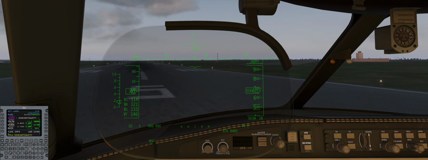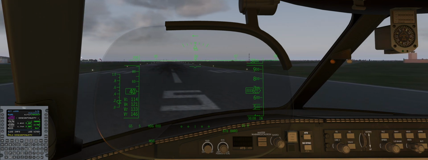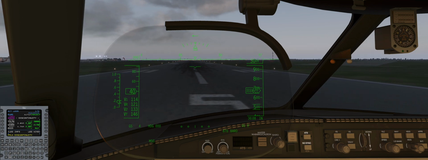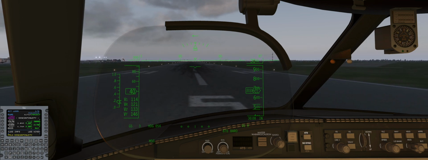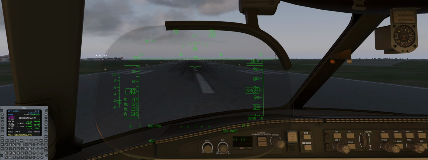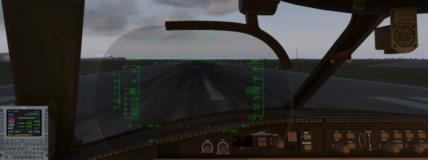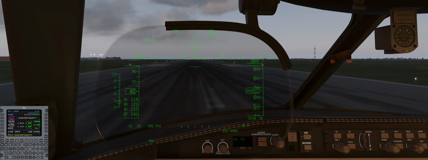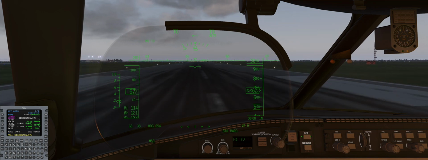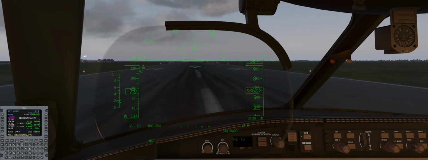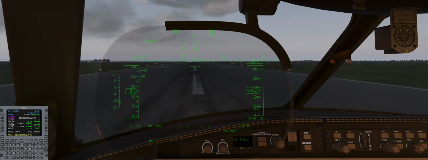Get her into position. Sync heading. Arm TOGA. Start our takeoff roll. Slow progression of the throttles. ATS active. There's N1 hold.